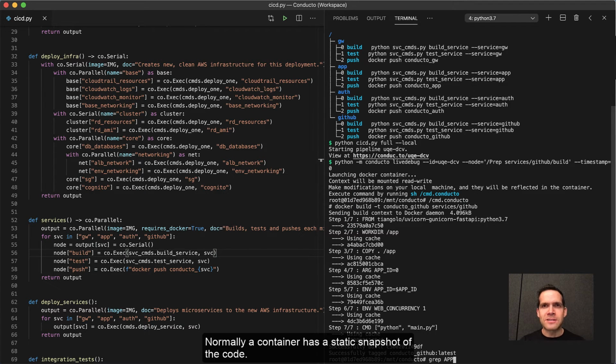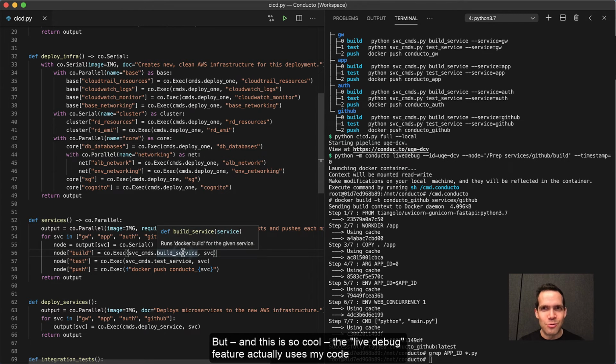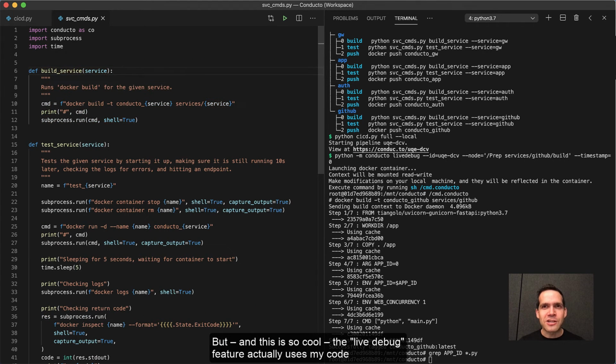Normally, a container has a static snapshot of the code. To show that, I'll grep for the environment variable I'm supposed to add, and sure enough, it's not there. But, and this is so cool, the live debug feature actually uses my code instead of what's in the container, so I can fix this right in my editor.